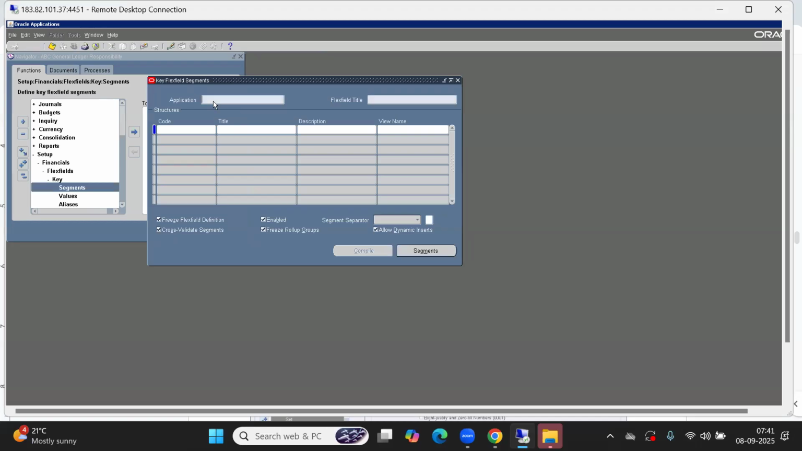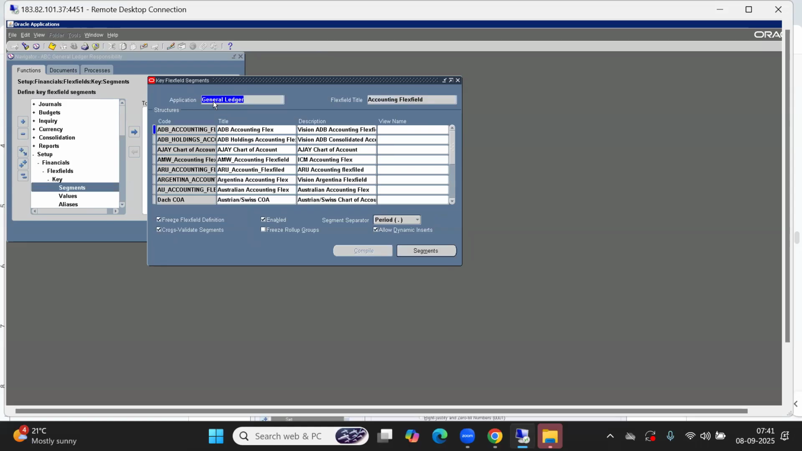So here F11, type with general ledger, and here accounting flex field. Okay, you don't need to type the full name, just give this and give Control F11, it will give. Now here just go and add your own structure, Control down arrow. Okay, Control down arrow.